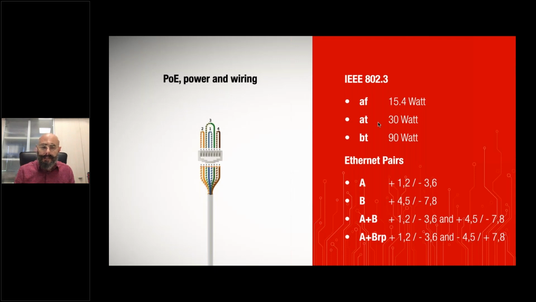polarity. In this case, the B is reversed, so the polarity is minus on 4, 5 and plus on 7, 8. And the A standard is like the one described before. This kind of PoE system is very suitable for every kind of gigabit device, especially for those like microwave links, and Cambium, of course, needs this kind of PoE mapping.